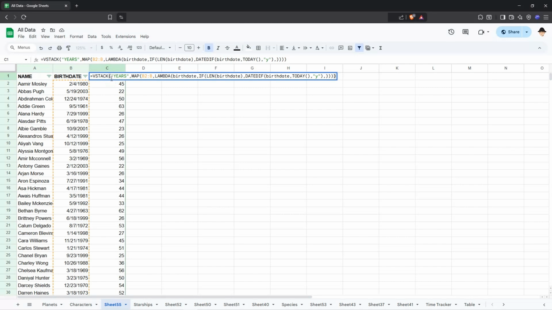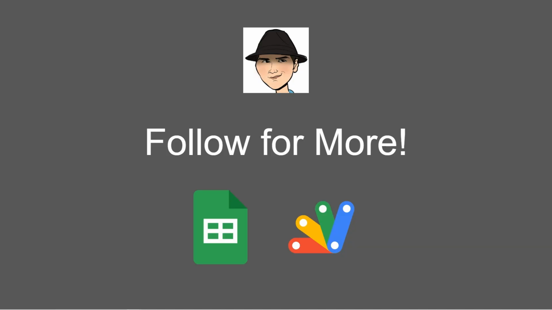So that's one of my favorite tricks, is that you can actually pull these lambda formulas up into the header using vstack to provide the header values.